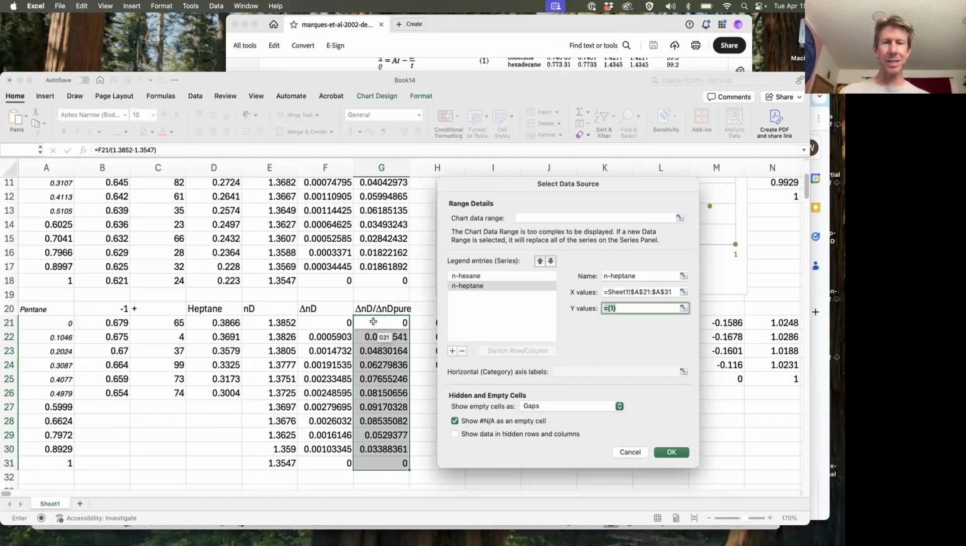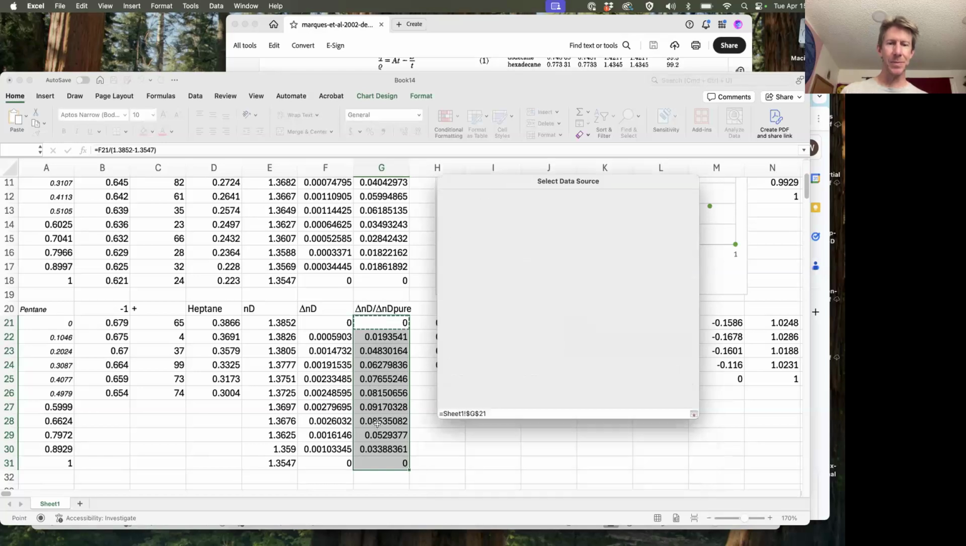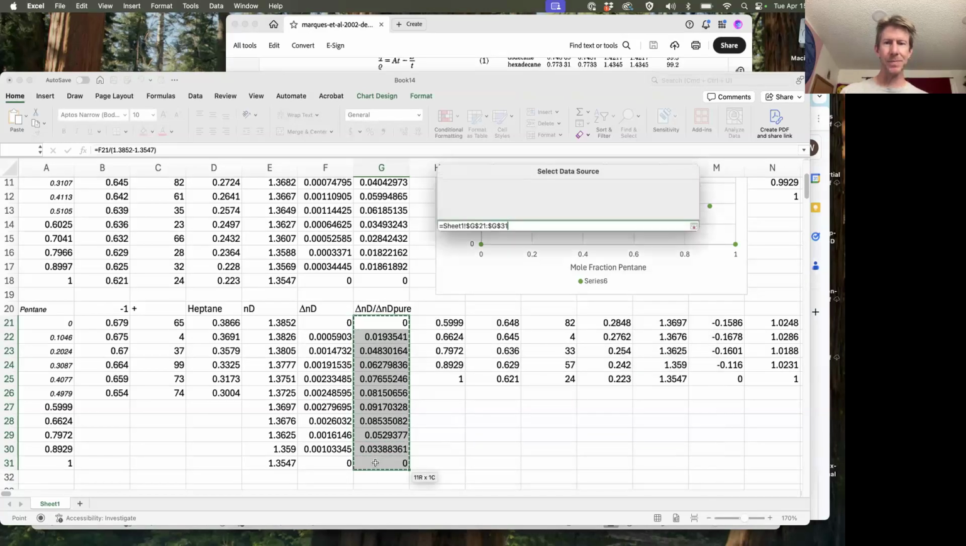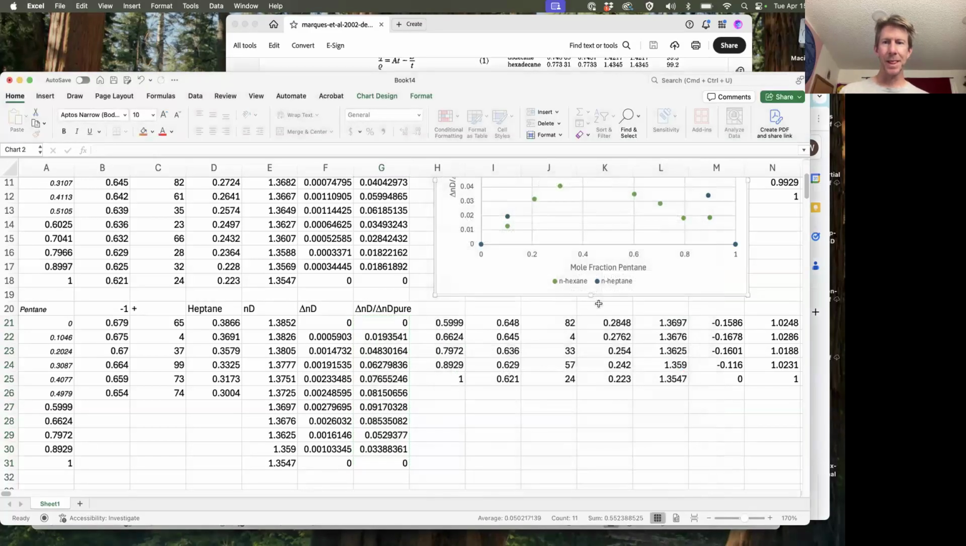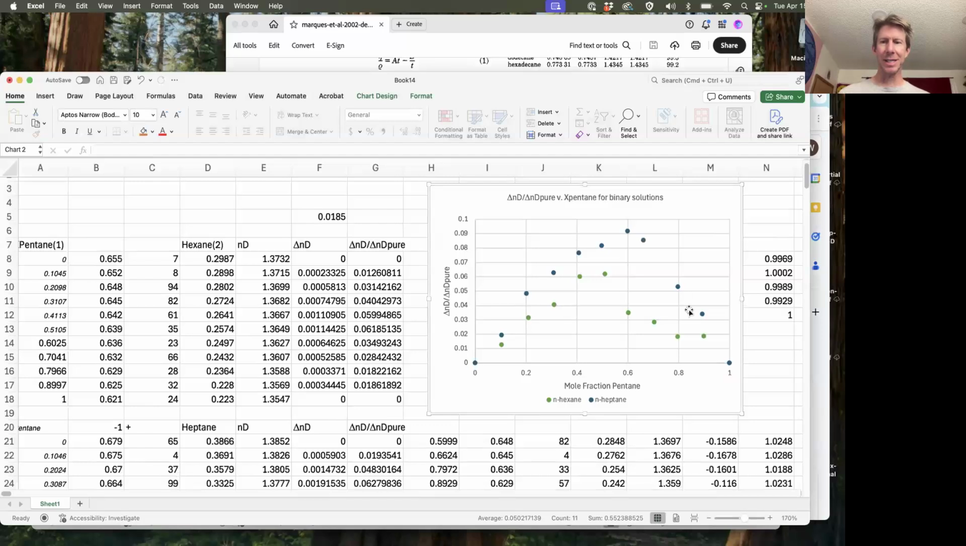And then I want to graph delta ND over delta ND pure. So I'm going to click and drag. It puts it right in there, and then I'm going to click OK. And when I do, I now have a second data set.